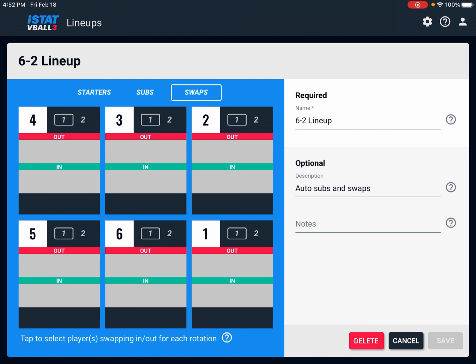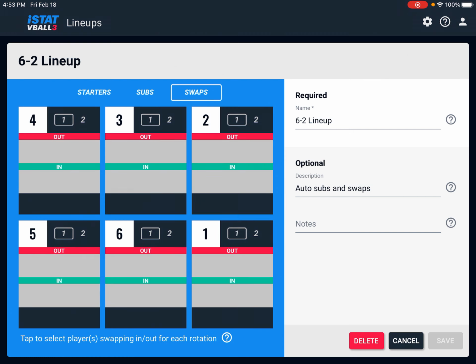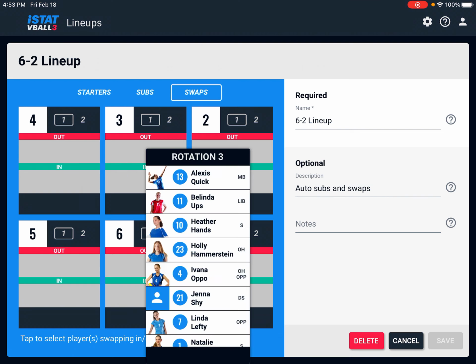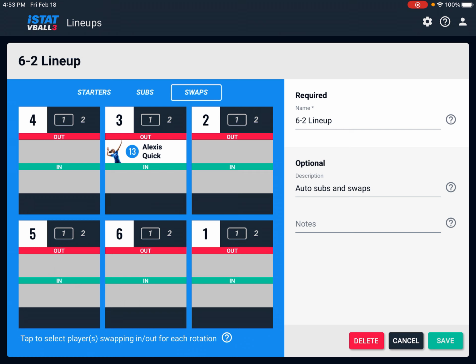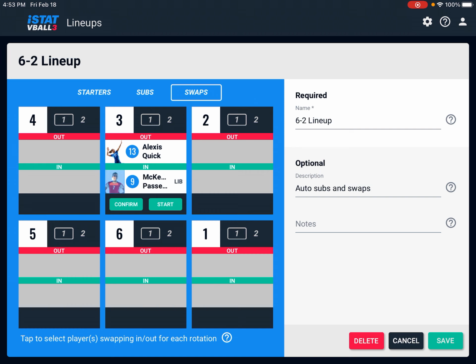For this example, we're going to do the common scenario of swapping out both of your middles for your libero. So in this case, if we look at our starting lineup, our middles serve in rotations 3 and 6. So that's when we want our swaps to occur. So in rotation 3, we're swapping out one of our middles, the middle that serves in rotation 3, Alexis Quick, and we're going to swap in the libero. Now the libero has to be defined as one of the liberos in the starting lineup in order to show up in the list here.